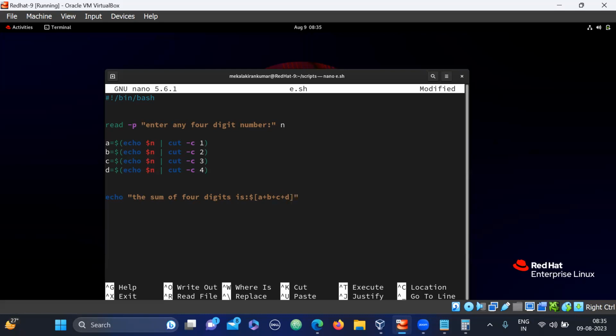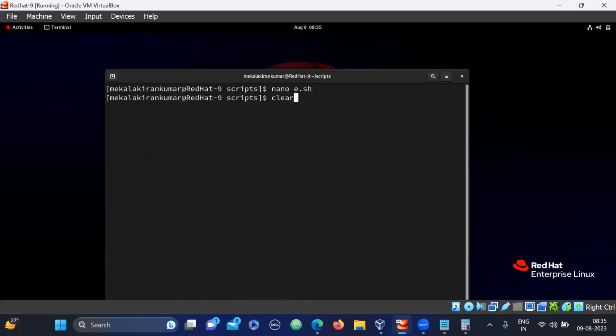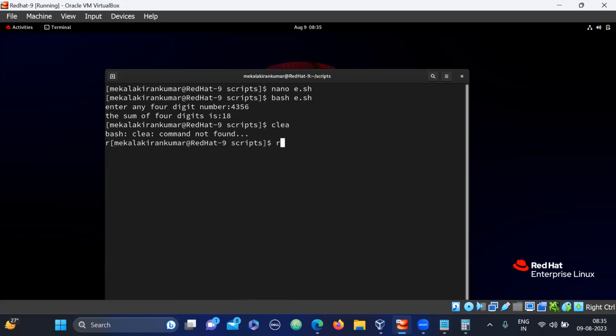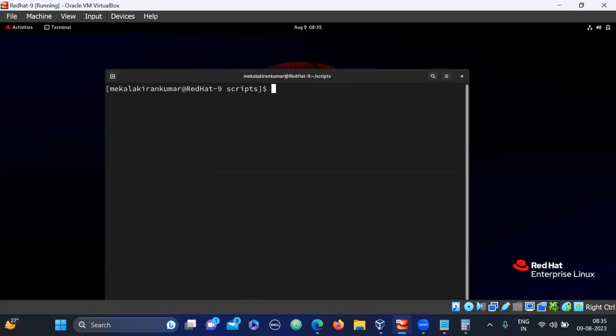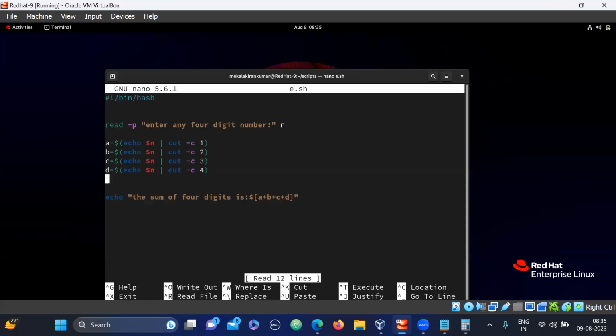Yeah. Let's save this one and then run it again. Let me enter 4, 3, 5, 6. What is the sum? 18 we should get. 18. It is working fine. Like this we can do it. If you want, you can check it for the remaining things also. If you don't want to use the square brackets, you can always use the other things. What are the other things? Double parentheses also you can use.